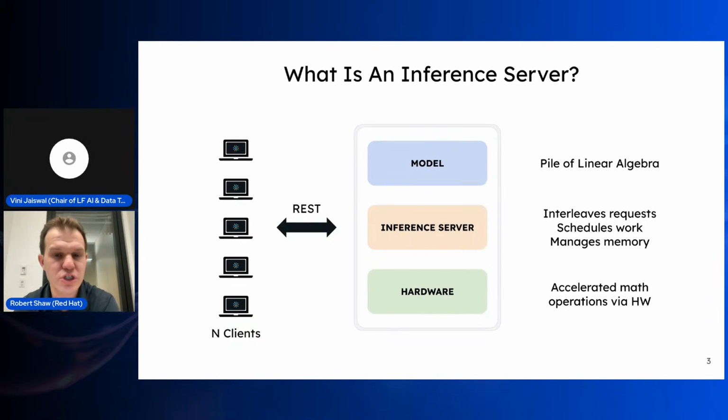And that inference server's job is really to take a model, which is at the end of the day a pile of linear algebra with really big matrices that need to be multiplied efficiently, and map that linear algebra onto a hardware accelerator that's really optimized to execute those math operations fast. And the inference server's job is to take all of these separate requests coming in at random times, schedule the work, manage the memory, and ultimately make sure that we're utilizing the GPU at really high rates.